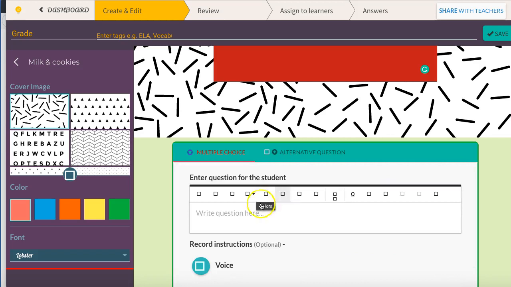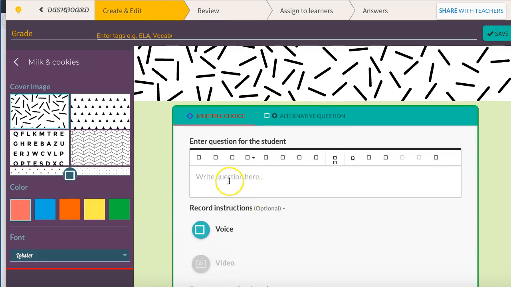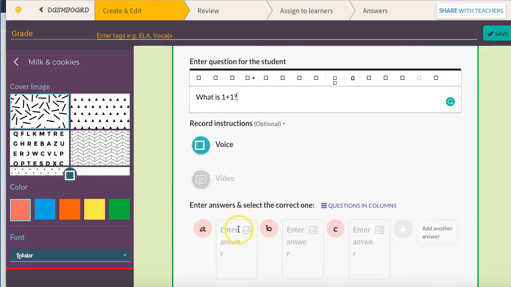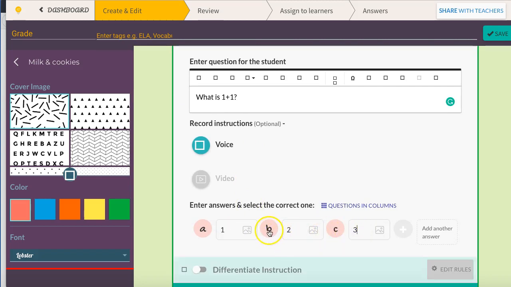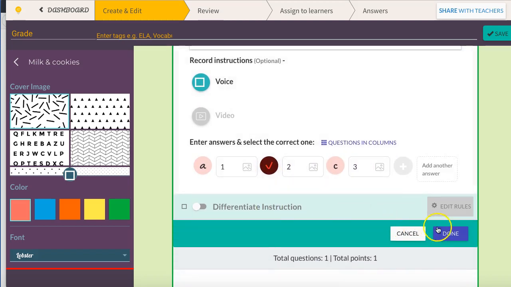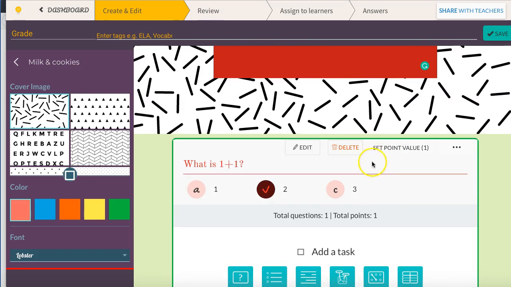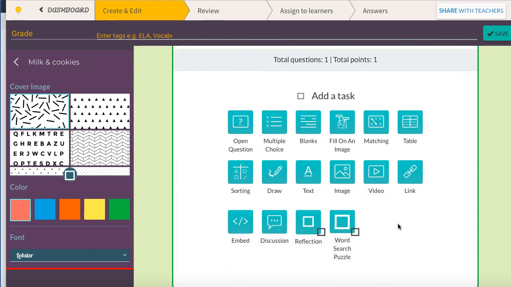Here you will enter the question and the options. What is 1 plus 1? You can also add recorded voice instructions if you would like. When we enter our answer choices, you can choose an image or type in an answer. You'll then choose the correct answer, click Done, set the point value if you haven't already, and then go up and hit Save to save your work.